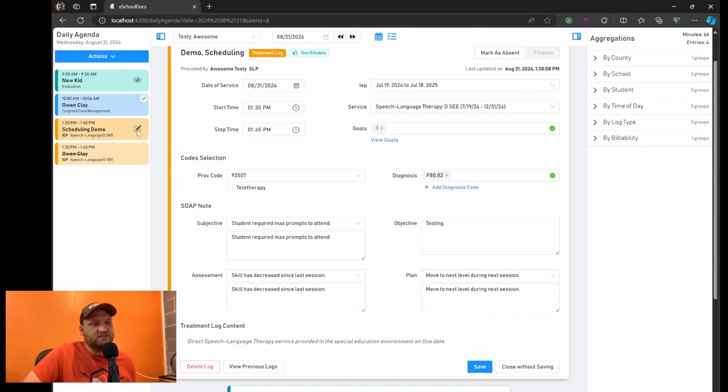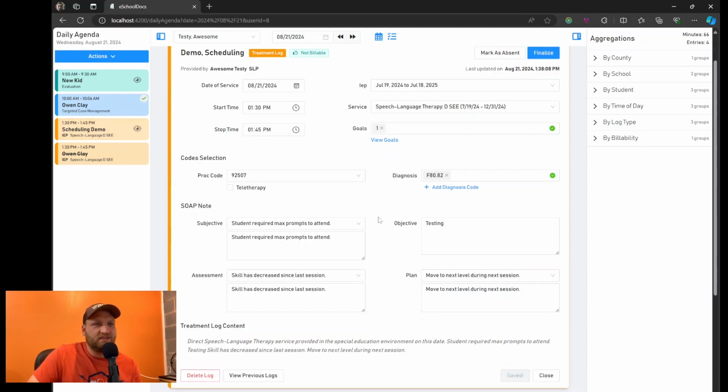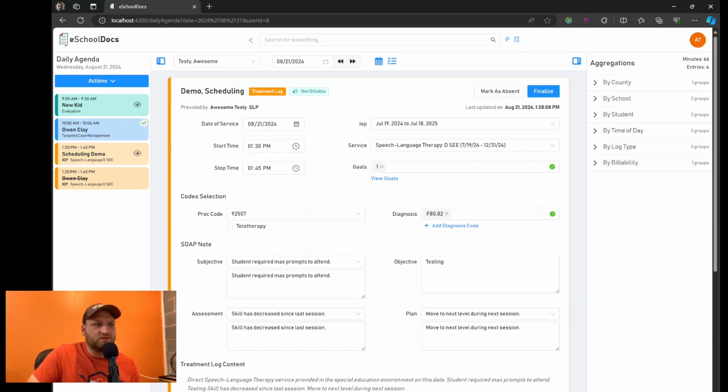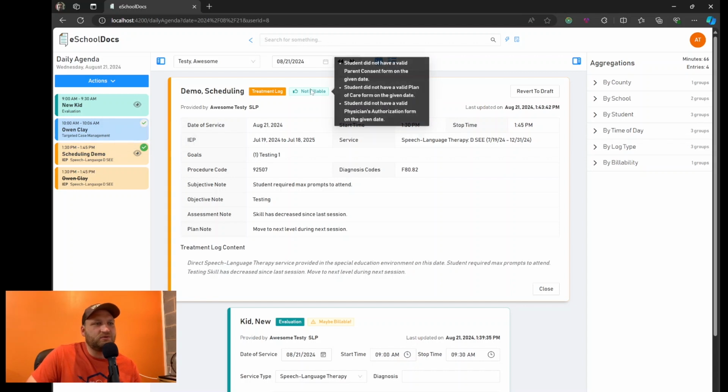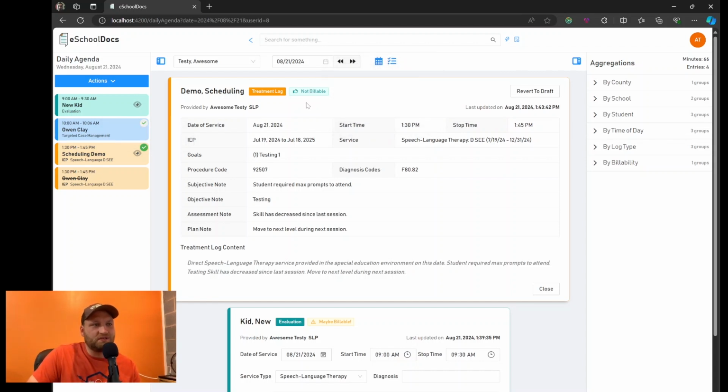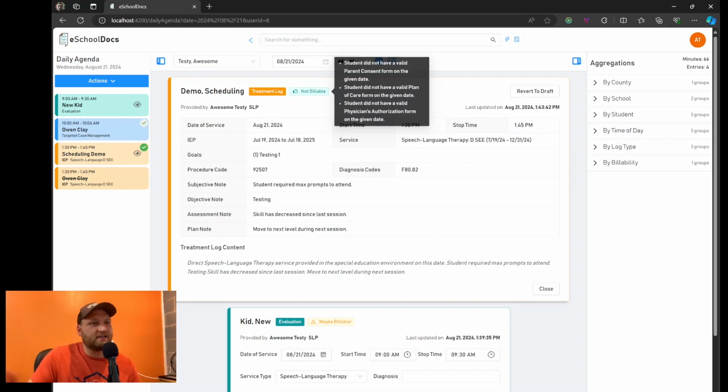Notice again we're getting the pencil icon to indicate to us that this is being edited, and let's go ahead and save that. And then since we were done with this, we can go ahead and finalize it. Notice I'm seeing a green check mark now. So this log has been completed, but it's not billable. I can't submit this for billing because, if we hover over this not billable icon here, it's going to tell us why. It seems like the student doesn't have any of the forms in place.